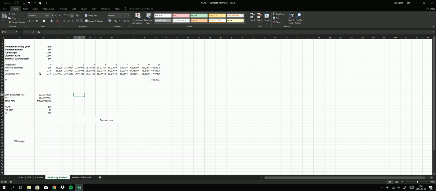So let's see. You have your revenue here. This is a very simplified model. You have your discounted free cash flow here. In this case, we can do revenue growth and free cash flow margin. As you can see here, this is your terminal value. This is the sum of all free cash flow. This is the terminal value, and this is the sum of those two. And then you'll have your enterprise value here.